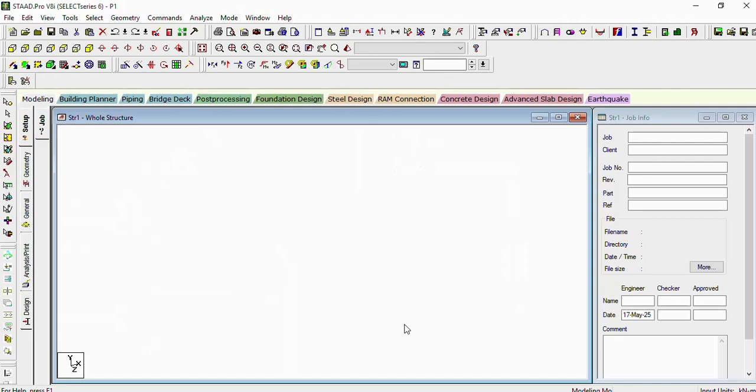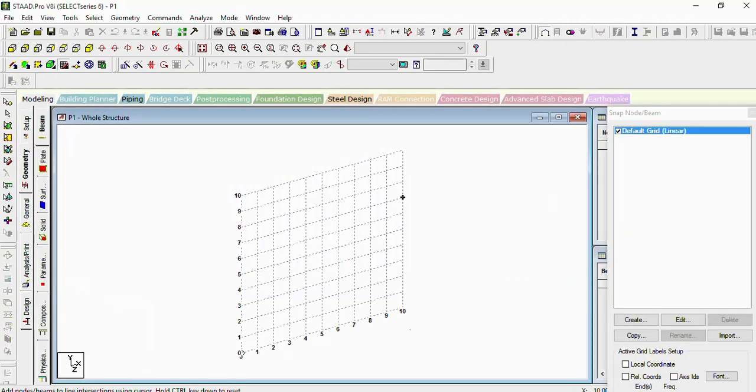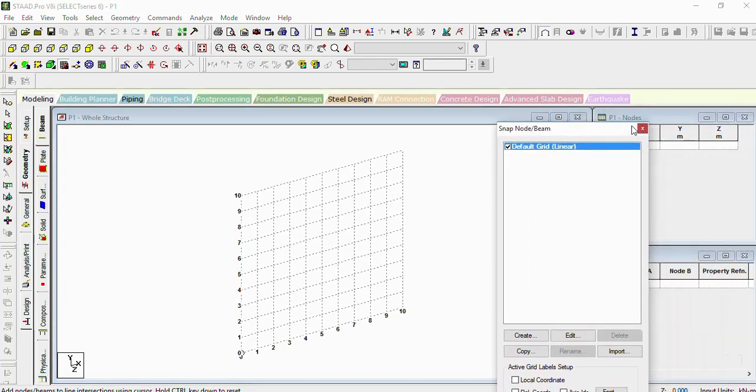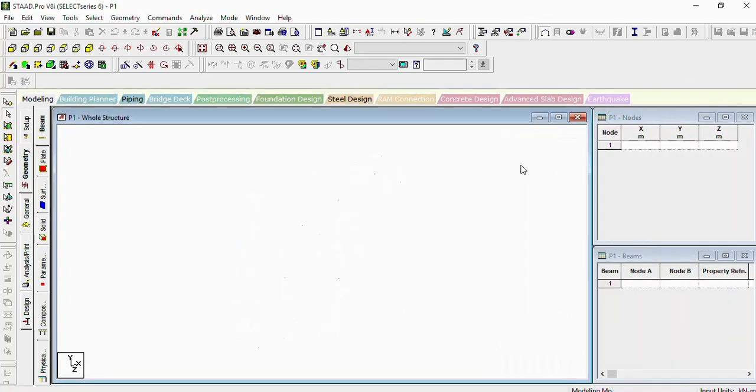Once you click on finish, you will come to the graphical user interface screen of STAAD, wherein you will come across the grid. We will not be working on the grid, so I shall close this default system. So this is the StatPro user interface screen, wherein we'll be learning how to model a beam, that is basically a cantilever beam, as this is an introductory session, subjected to a point load at the free end.